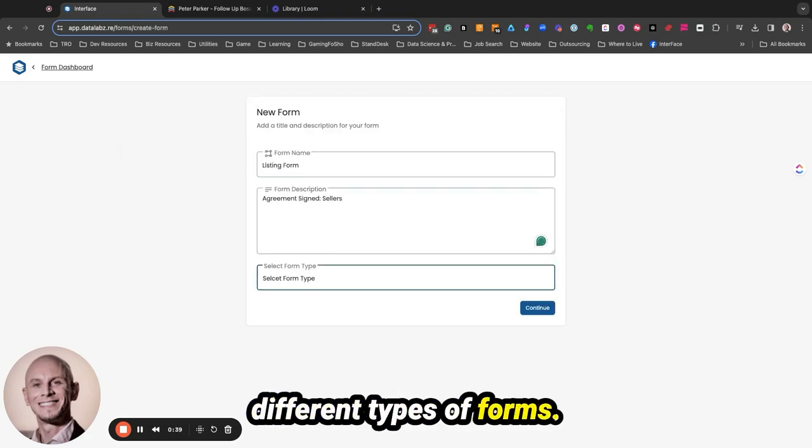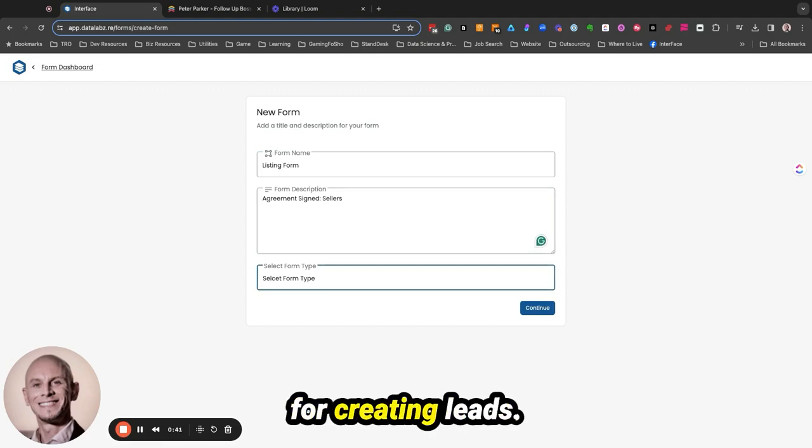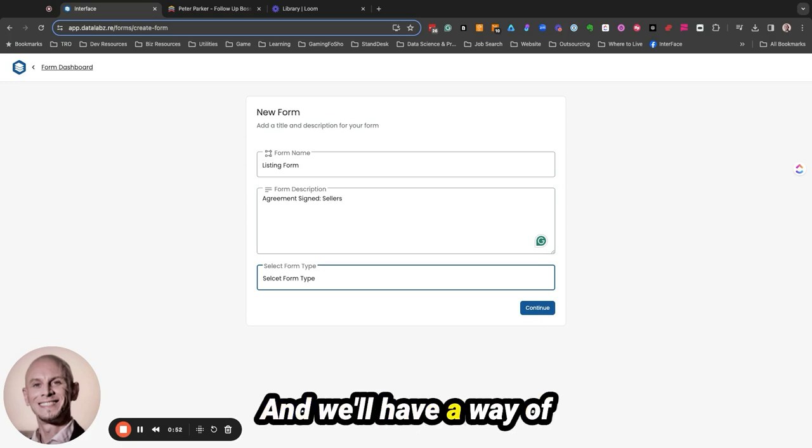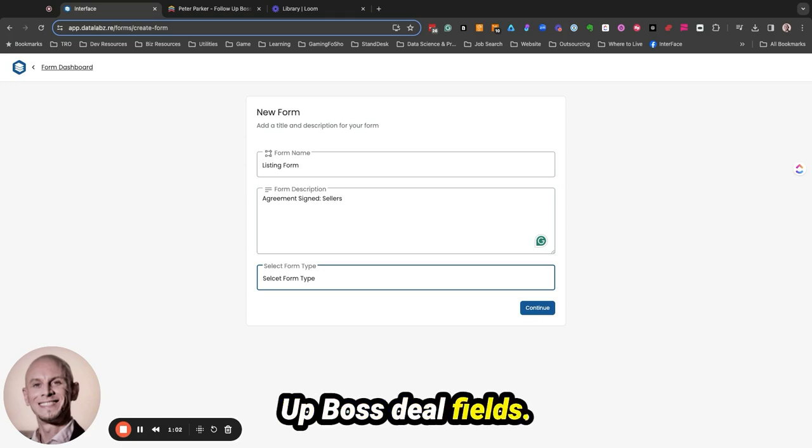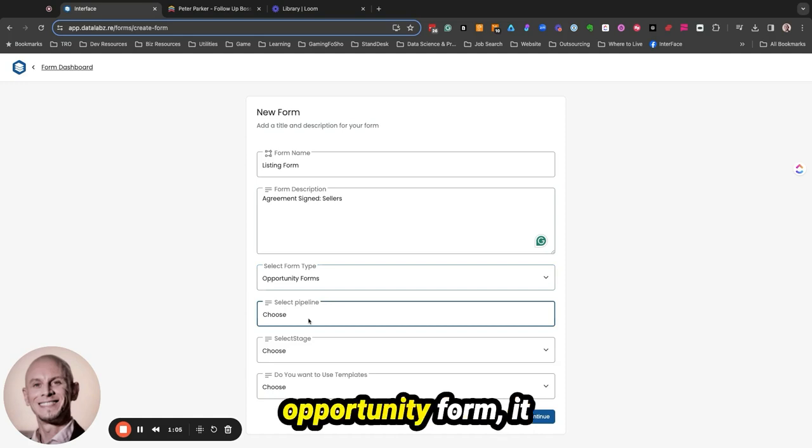We're going to have two different types of forms. Lead forms will be for creating leads. You can embed the forms on your website or use them for open houses. And then opportunity forms are for creating and updating deals. And we'll have a way of syncing the fields on the forms bidirectionally between the form system and the FUB deal fields. When you select opportunity form, it pulls up all the pipelines in FUB.